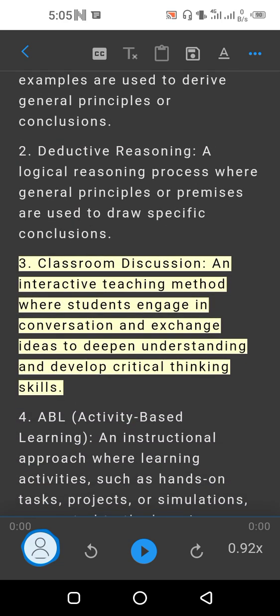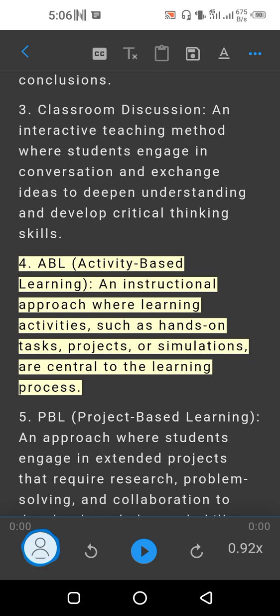3. Classroom discussion: an interactive teaching method where students engage in conversation and exchange ideas to deepen understanding and develop critical thinking skills. 4. ABL, activity-based learning: an instructional approach where learning activities, such as hands-on tasks, projects, or simulations, are central to the learning process.